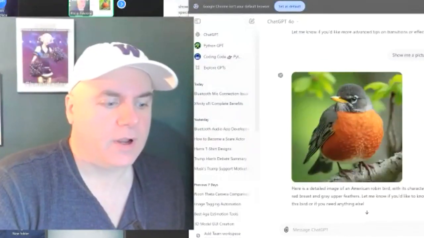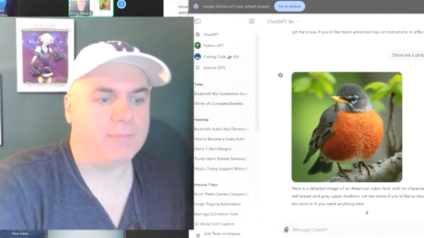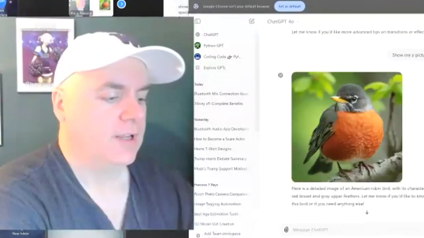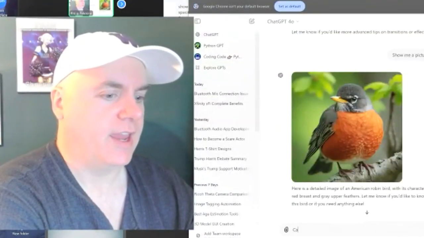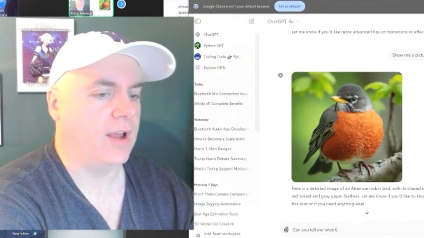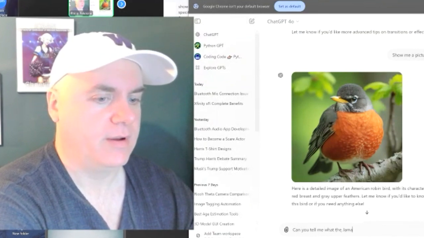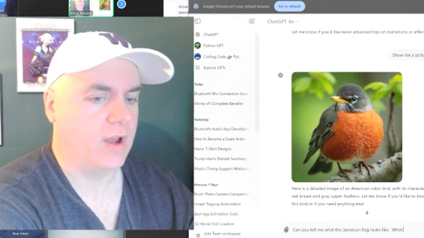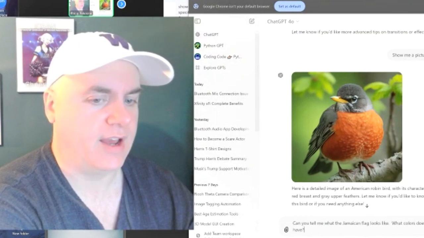Okay, so are you asking about making a picture of this or asking about information about the flag? Information. Okay, so for example, let's say Jamaica. Can you tell me what the Jamaican flag looks like? What colors does it have?